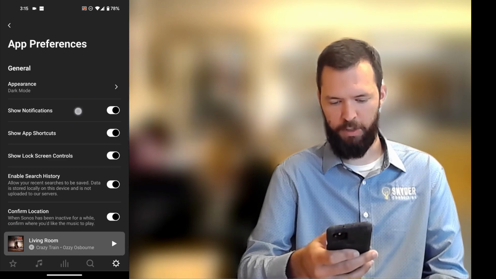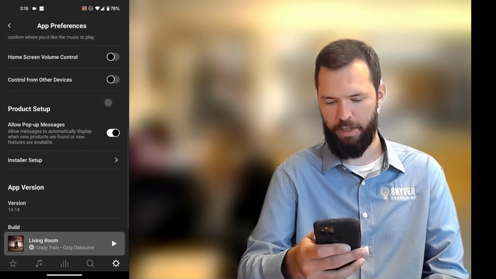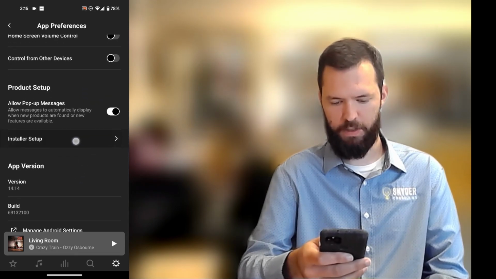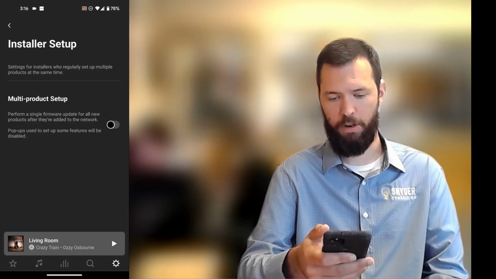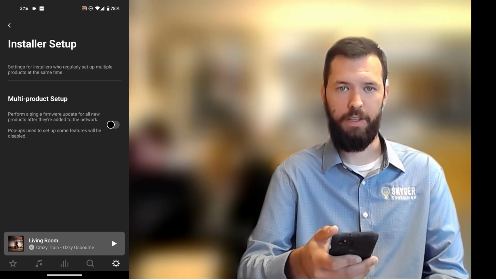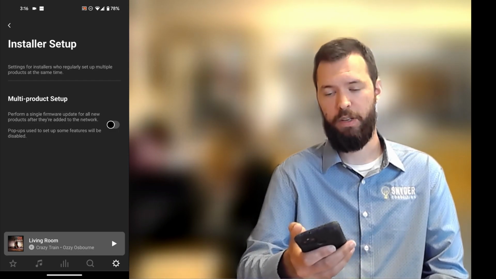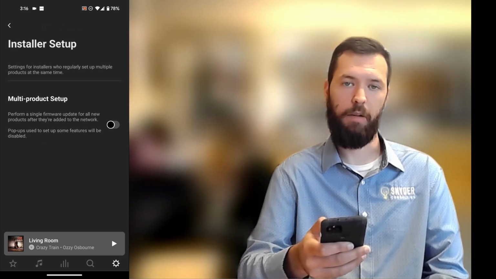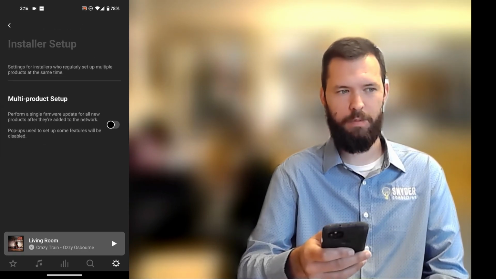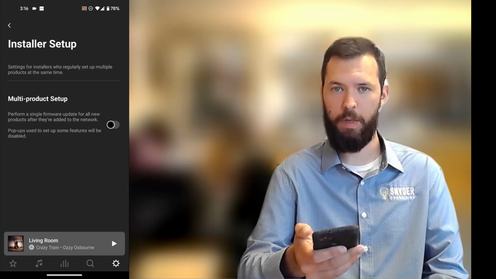Looking down in the app preferences, all of these options are simple toggles. I think it's good that they have these. They do have this installer setup, and what that does is when you click in, it's meant for installers who set up a lot of these sound systems. It's not on by default, but if you enable it, it's going to give you some features where you can skip the setup pop-ups. It almost seems like a debug option or something that shouldn't really be user-facing for most people.